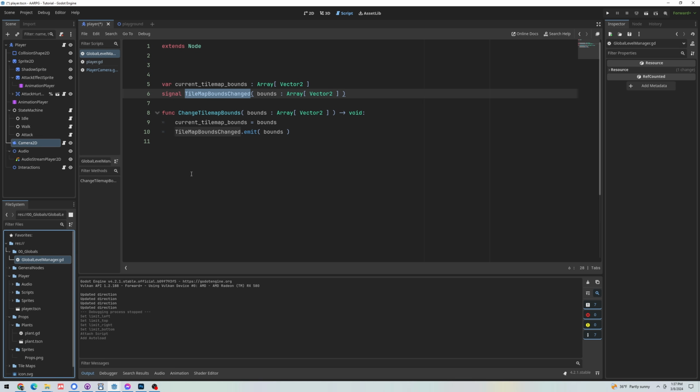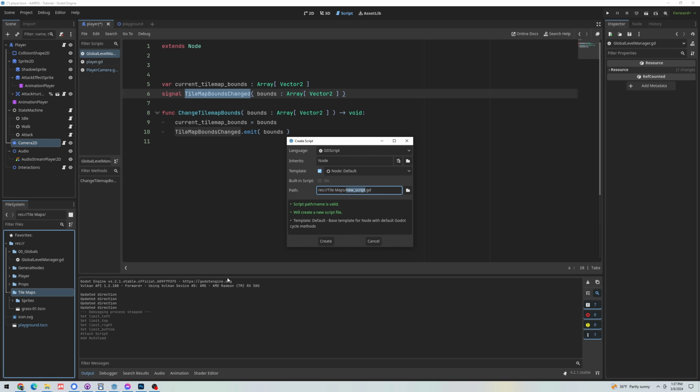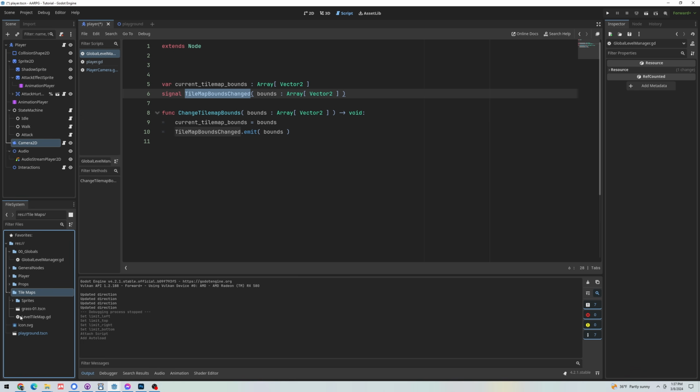So let's create a new script. Let's find our tilemaps folder. Okay, tilemaps, there we go. And I'm just going to create a script in the root of this. I think we'll call it level tilemap. Go ahead and click OK, create that.